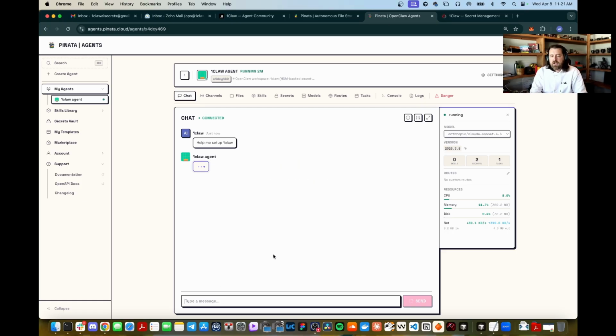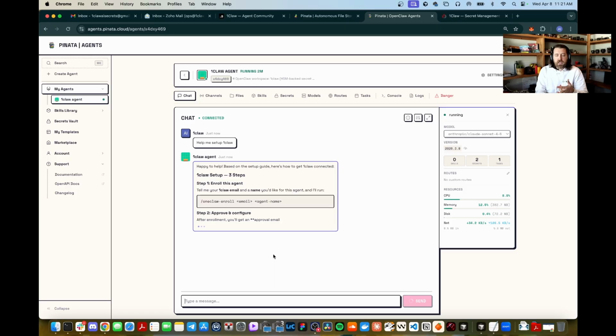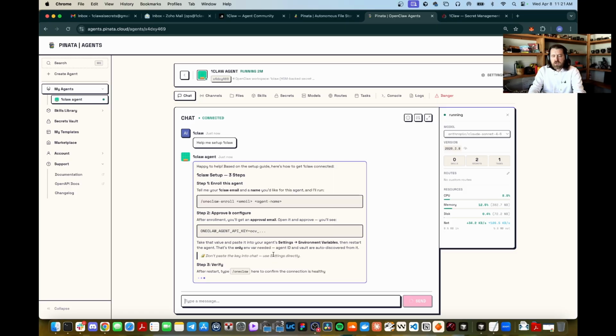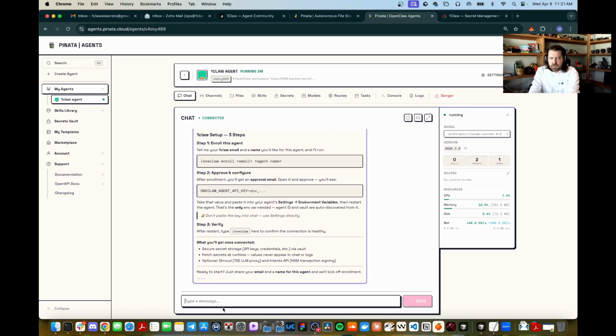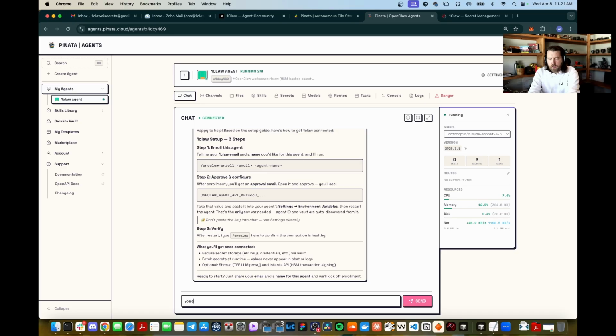Now, what this is going to do is say, well, in order to set up OneClaw, we need an email address and the name of the agent. Pretty easy. So we can type it here. It's /OneClaw-enroll, and we'll put our email address, which is here, and we'll call it my Pinata agent.